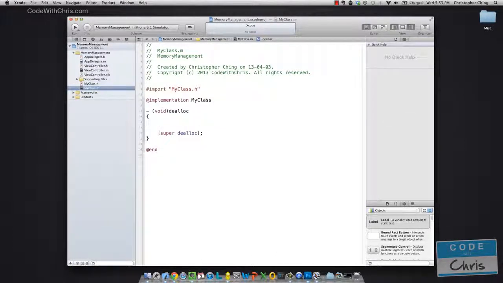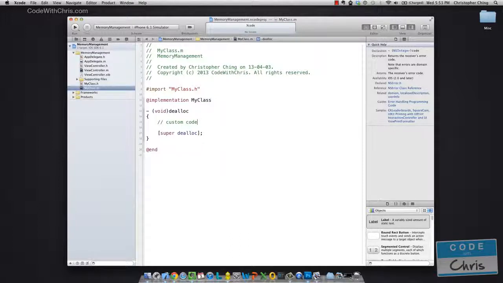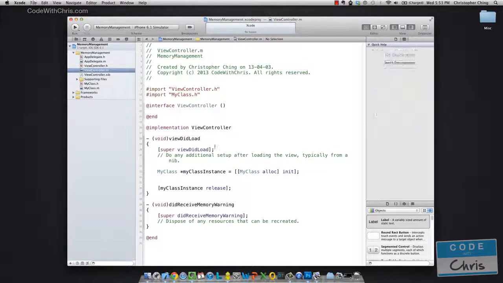But in here, I can have any sort of custom code to release other objects that this instance may have created. So if in using my class, I've created a whole bunch of other objects and allocated and initialized other things, in my dealloc method, I would want to clean up all of that stuff. And if we don't do that properly, then our app is going to have memory leaks and possibly lead to app crashes.